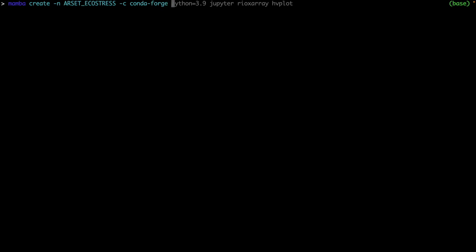And then we're going to list the packages we need, starting with Python itself, set at version 3.9, Jupyter, which will allow us to use Jupyter notebooks. Rio Xarray is the package we're using to open rasters, and hvplot is the package we're using to make maps.